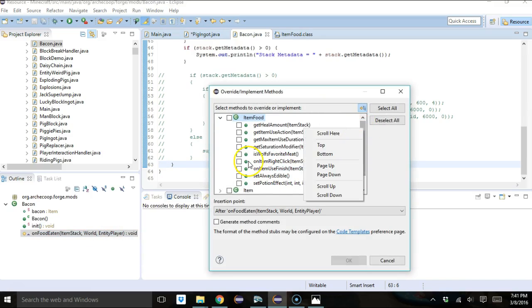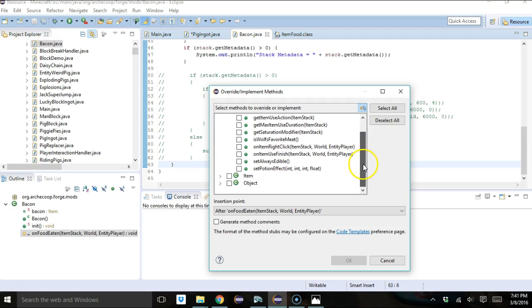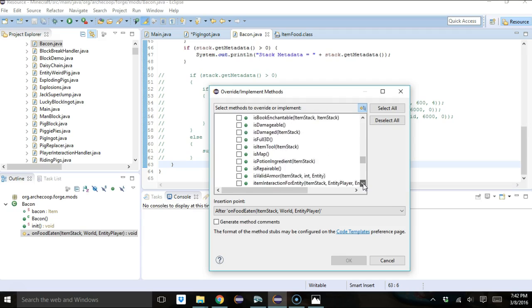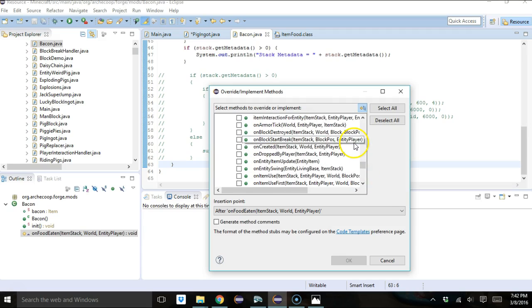So here for item food, the things that are specific to item food are on item right click and on item use finish. And there should have been an on food eaten, but we already implemented it, so it isn't showing up. Now we can look at item, and we can do any of the same number of things that we did with our item there for the pig ingot. So on block destroyed, all these same things are used.